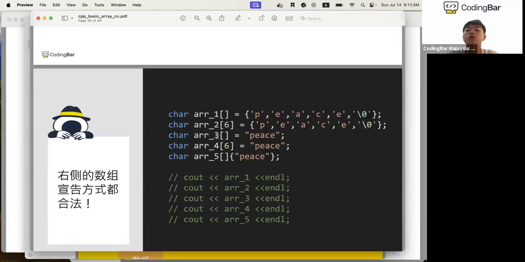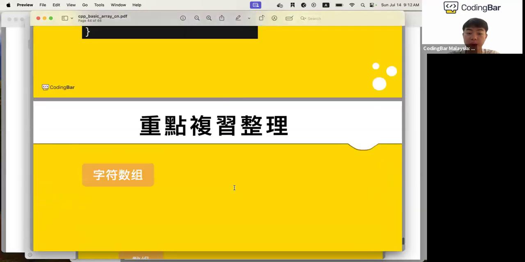Another way, which is much simpler, is to define it like a string, quoting it as a string. You see, this is a single quote, but for a string, it's a double quote. If you define it as a string, you don't have to write a \0. Also, this is allowed: you don't need the equal sign at all. So these are a few ways to define a character array.